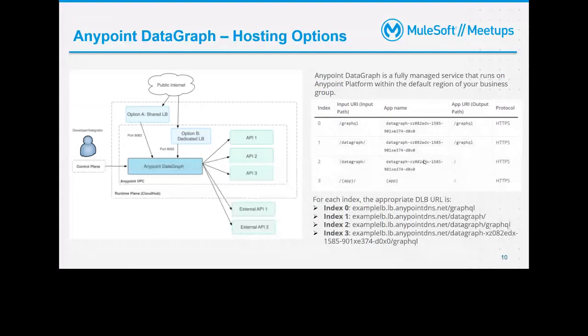Now, hosting options. There are a few hosting options. You can access your Anypoint Data Graph using the shared load balancer and also via a dedicated load balancer. By default, when you configure your Anypoint Data Graph, it provides a single URL, which is the shared load balancer URL. That URL can only access applications deployed on port 8081 or port 8082.